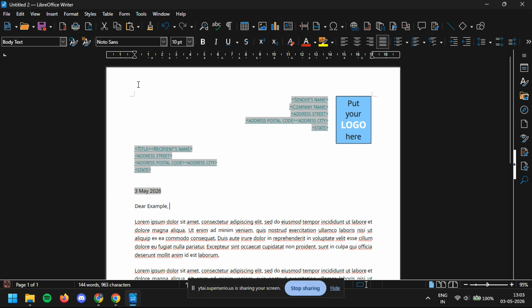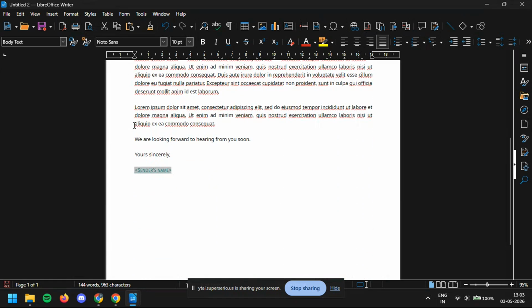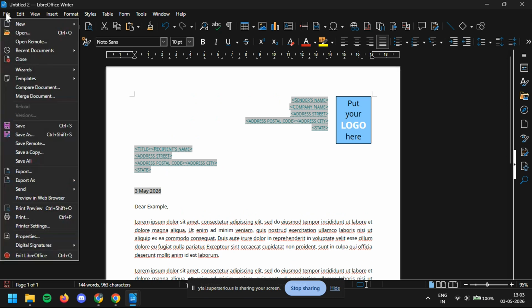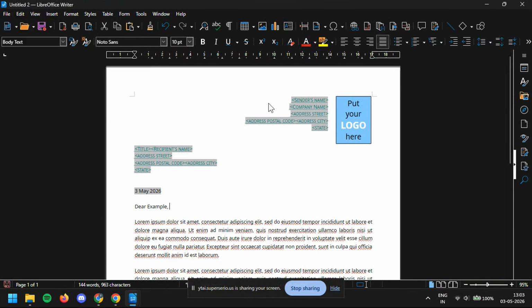Wizards are a little different from templates because they guide you through the setup process step by step. To access them, click File again, then choose Wizards. You'll see a list of different wizard options, such as letter or fax, depending on what you need to create. Wizards are very helpful if you are not sure how to structure a document from scratch. For example, if you choose the letter wizard, it will walk you through the process of entering your address, selecting a style, and arranging the layout.